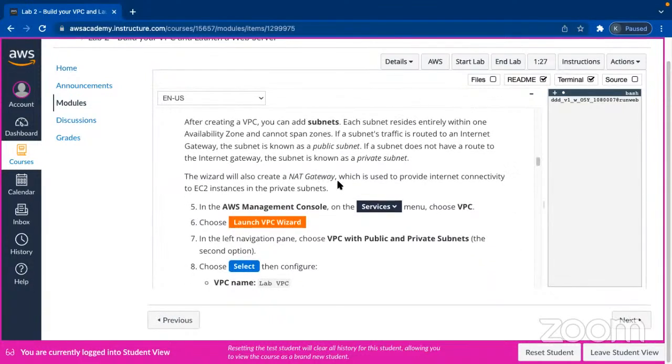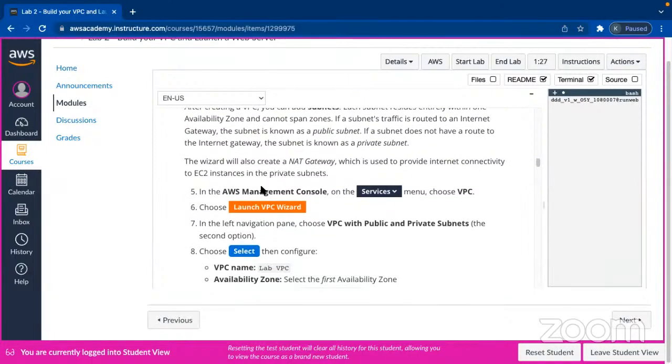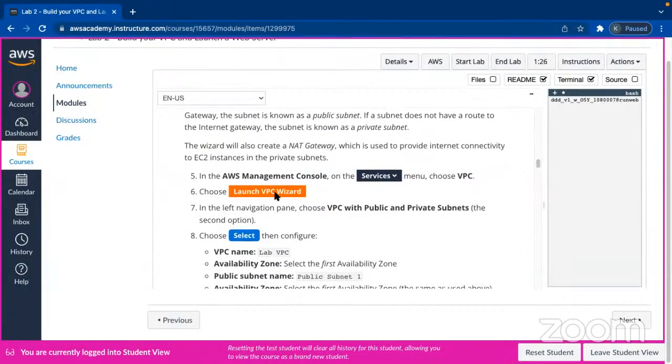Then you're also going to have to create a NAT gateway, which is going to help us provide internet connectivity to our EC2 instances. But obviously right now you're going to only have one EC2 instance. I can see my lab has started counting here at the top. It means that it is ready. So I can now click on AWS.